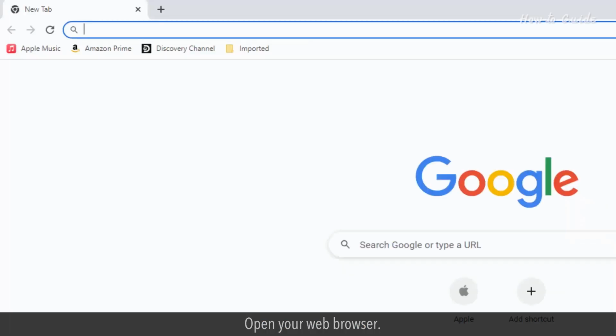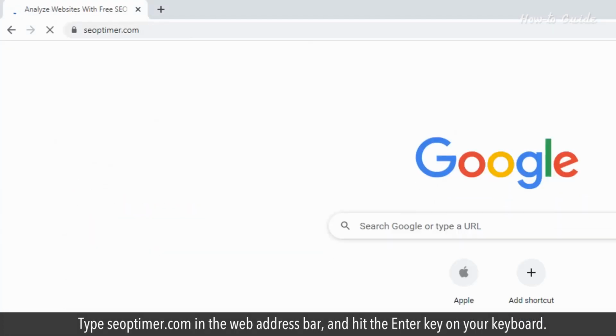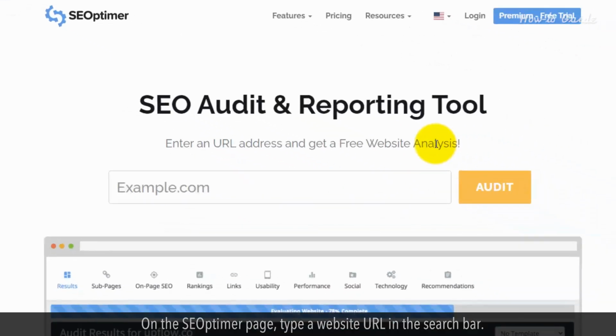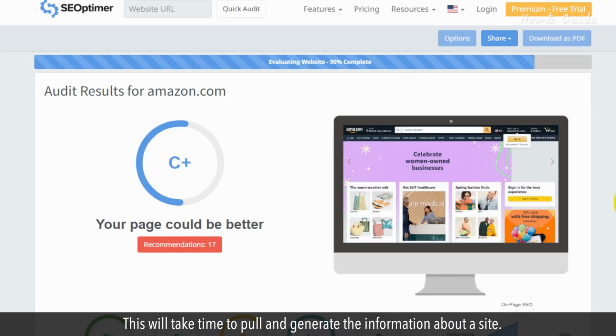Open your web browser. Type SEOptimer.com in the web address bar and hit the Enter key on your keyboard. On the SEOptimer page, type a website URL in the search bar. Like here, I am typing Amazon.com for demo purposes and then clicking on the Audit button. This will take time to pull and generate the information about a site.